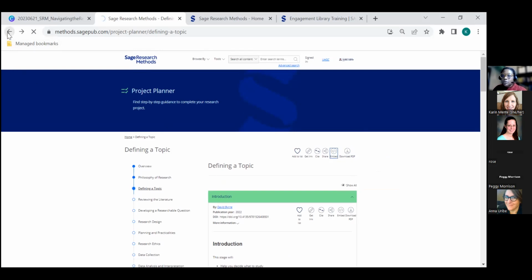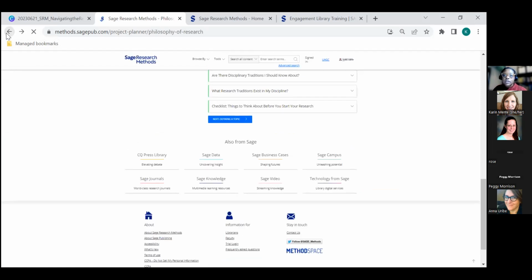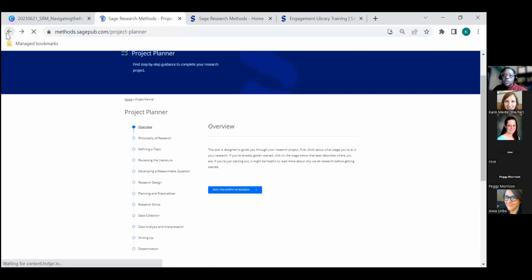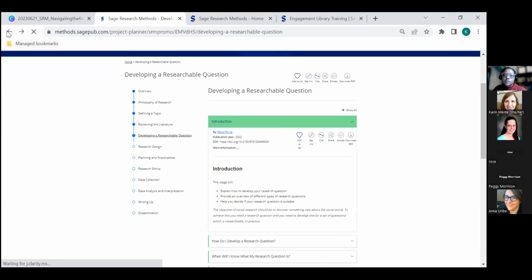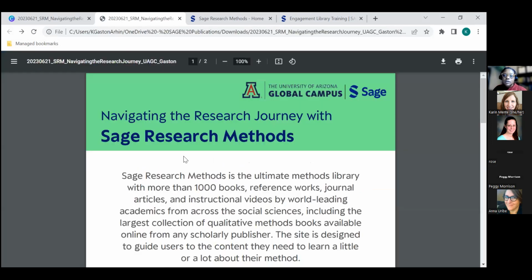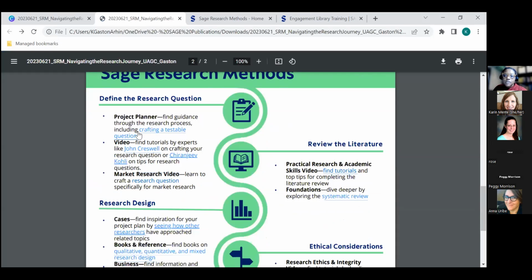Feel free to drop any questions you have about the project planner into the chat, but we'll look at a few other resources with navigating the research process.